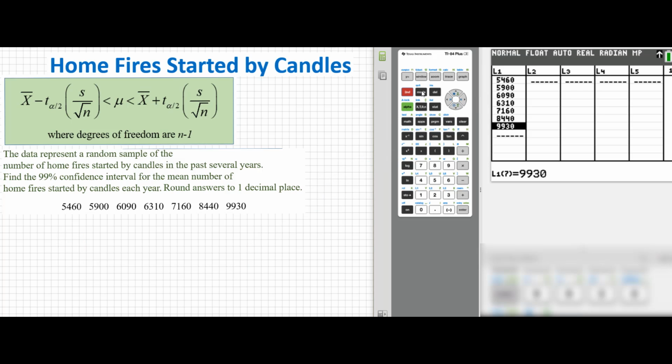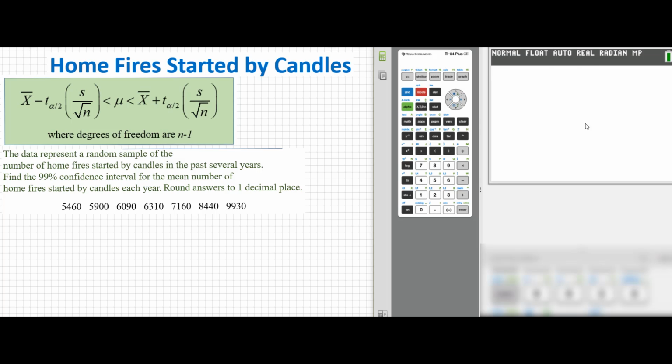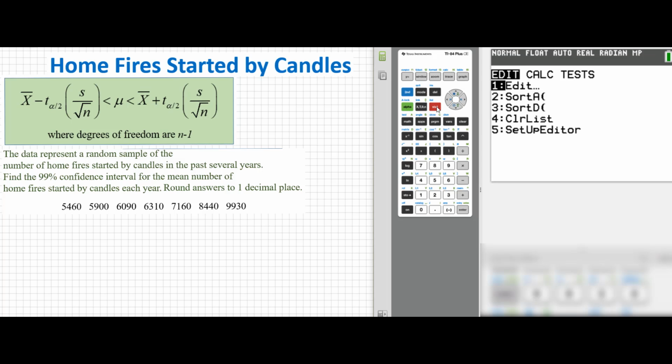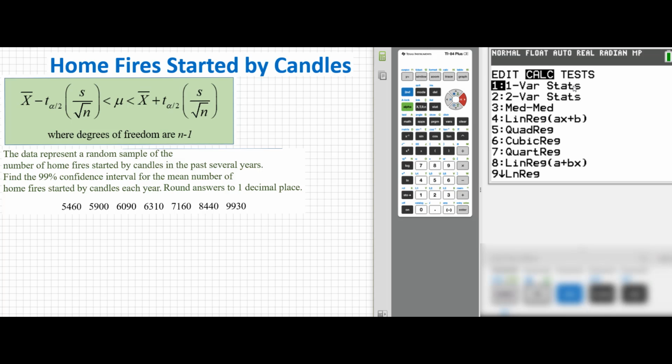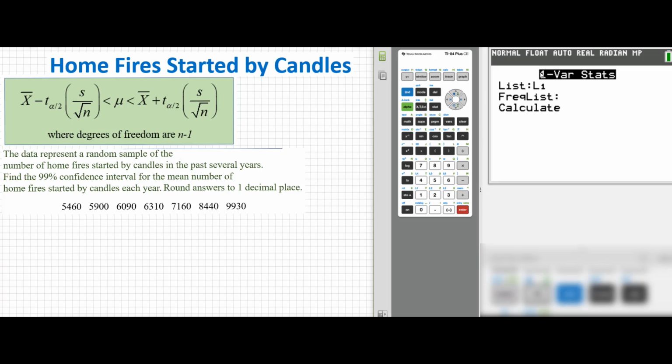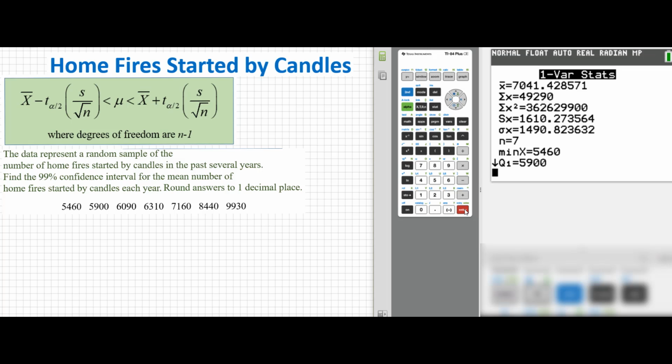Quit out with 2nd, Mode. This will bring you back to the main screen. To calculate the statistics on the list that you just entered, hit Stat. Now go over to Calc. 1-Var Stats is already selected. Hit Enter. Make sure the list says L1. Go down to Calculate. Hit Enter. And it'll show you all the statistics based on your list.